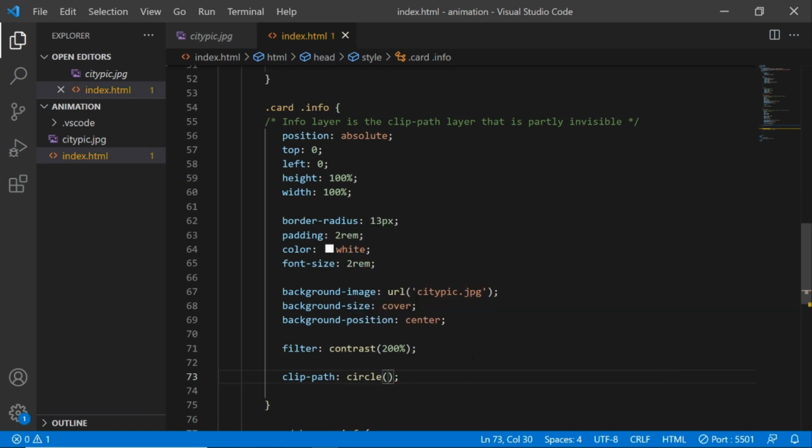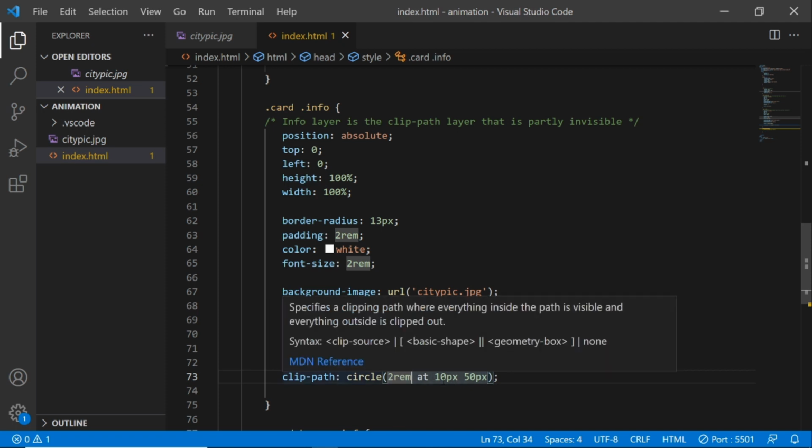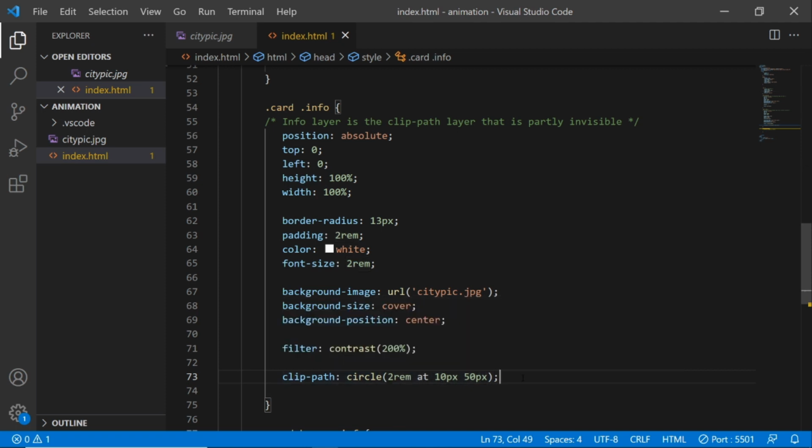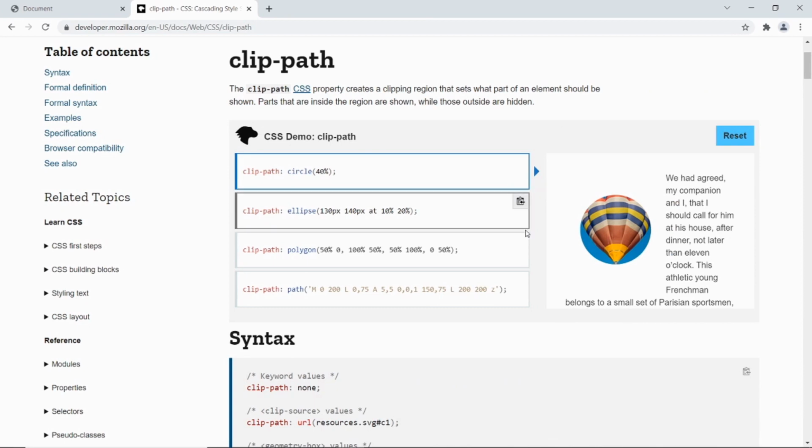The way the circle works is you specify a radius. So I'll say something like 2rem, and then you specify the coordinates, say at 10 pixels across and 50 pixels down. That will create a circle with radius 2rem, and position it 10 across and 50 down. So I can go to the MDN site, and it can demonstrate how to use it.